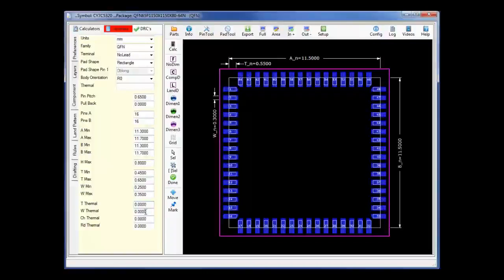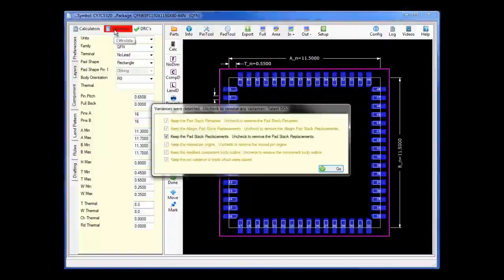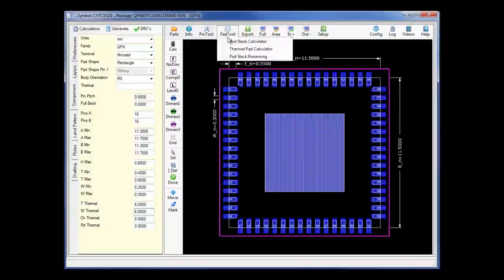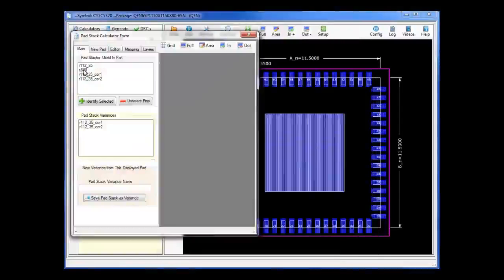Reentrancy allows us to add modifications such as these four corner opposing pad stacks, and then select Generate to regenerate the part using the variance modifications to impact the final results, such as courtyard keep-out areas, placement boundaries, and manufacturing rules. Let's now add a 6.0x6.0 thermal pad, selecting Generate and using the reentrant calculator.